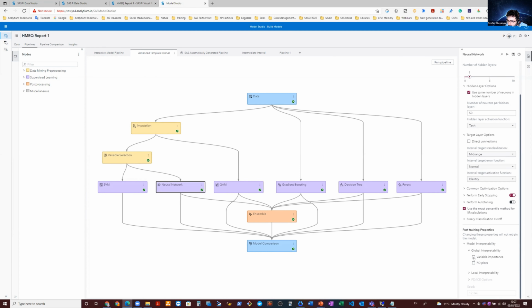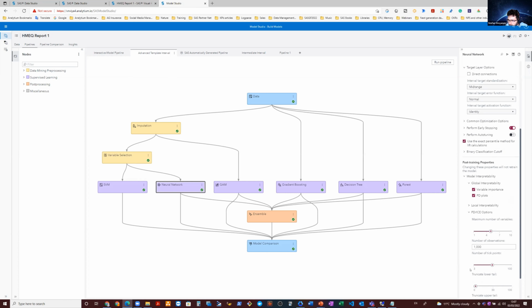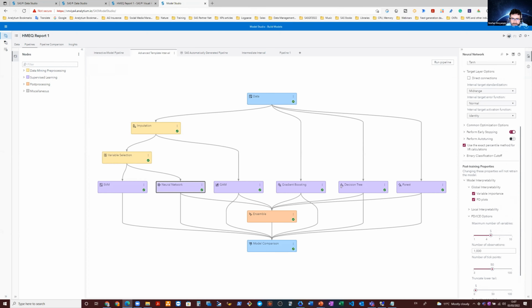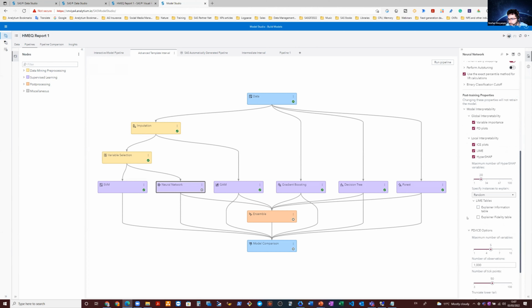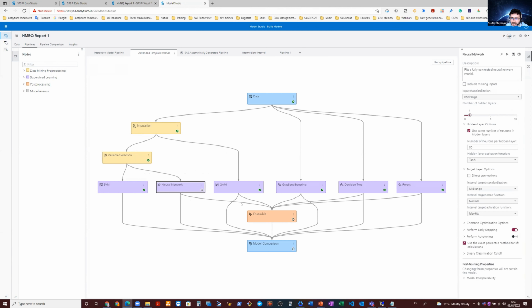And you can choose the different plots that, when you run the model, will create this model interpretability. So you can know which variables were most influential to predict whether a loan will default or not when you use this neural network model. I just added these parameters to the node, and I need to run the pipeline again. So I will run it.